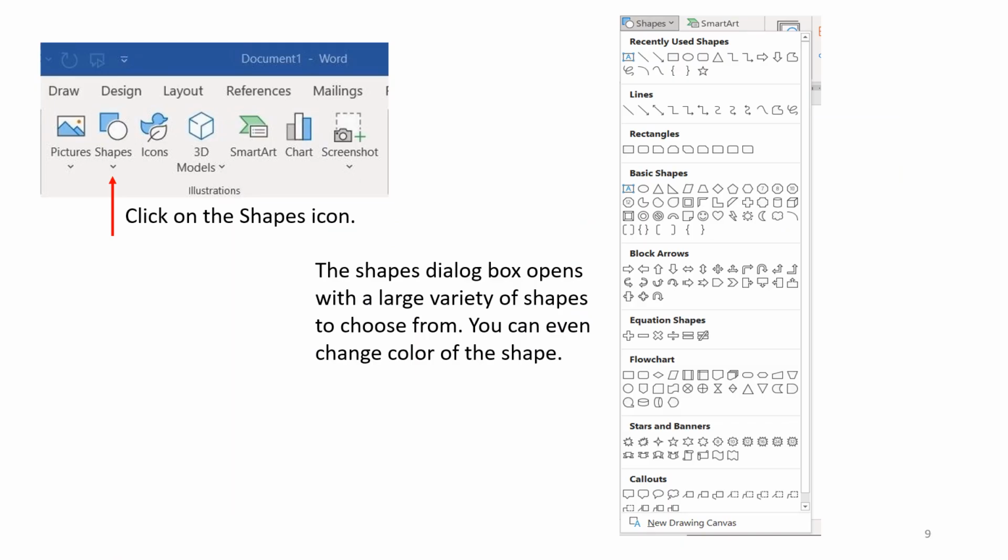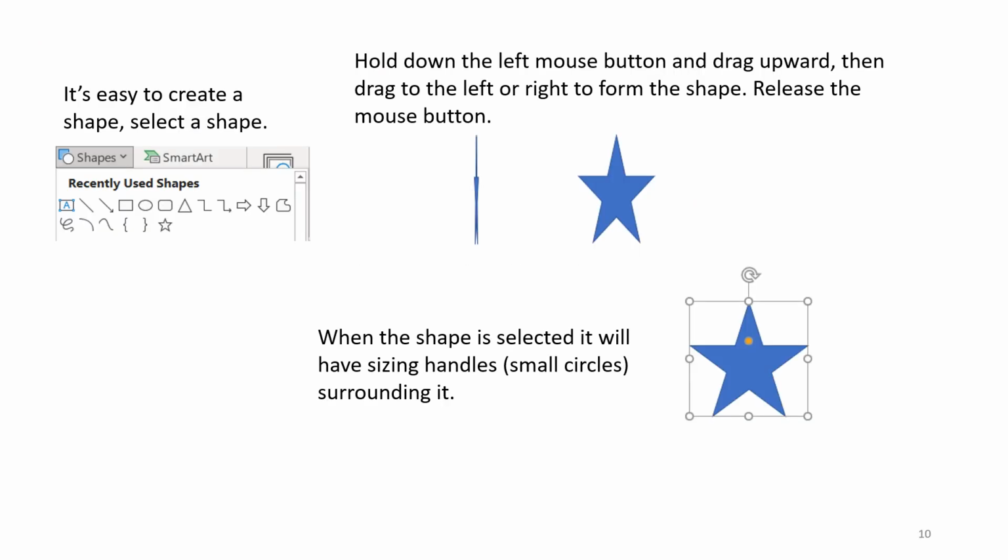Click on the Shapes icon. The Shapes dialog box opens with a large variety of shapes to choose from. You can even change the color of the shape. It's easy to create a shape. Select a shape. Hold down the left mouse button and drag upward, then drag to the left or to the right to form the shape.